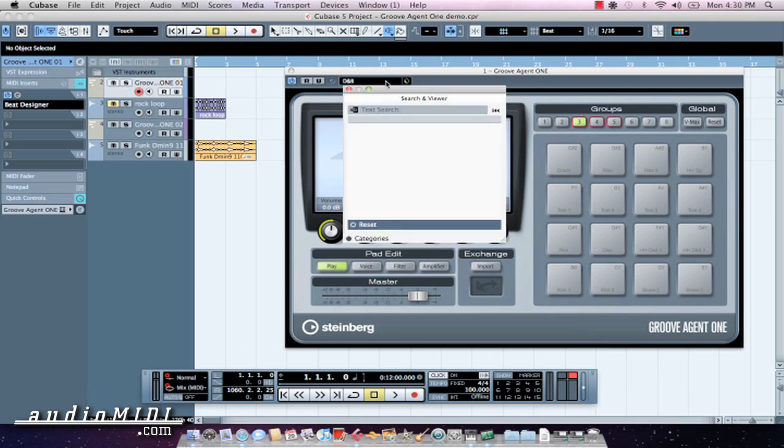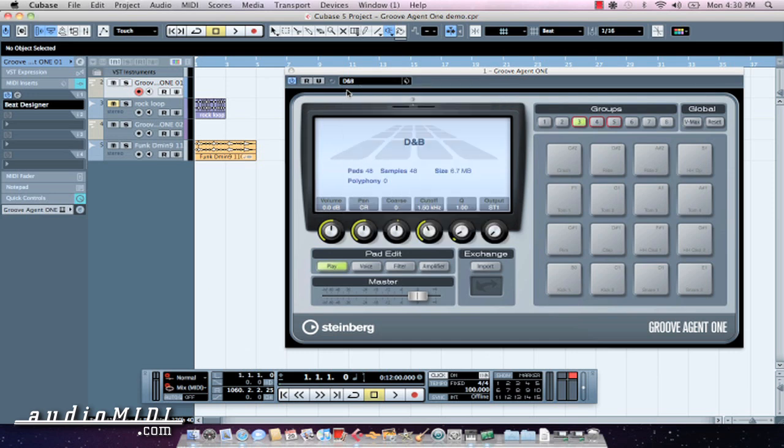Now, first off, you're going to get over 50 different kits that load up in a wide variety of styles. So rock kits, funky kits, Latin kits, general MIDI kits, electronica, R&B. So I've loaded up a drum and bass kit here. So I can come over here and just trigger my pads.